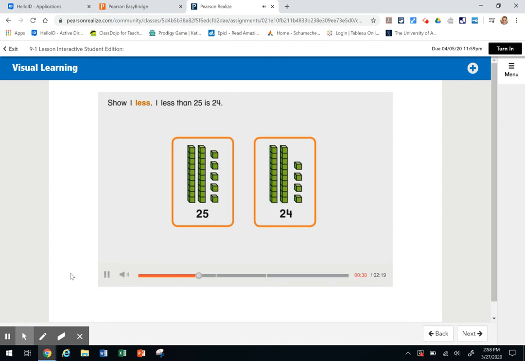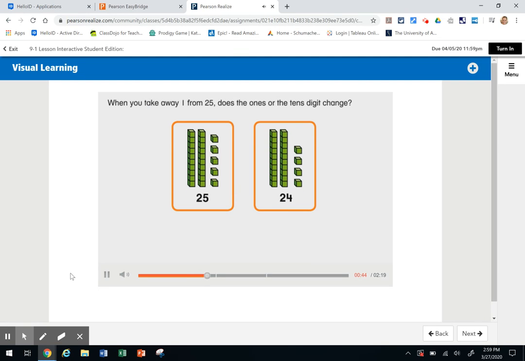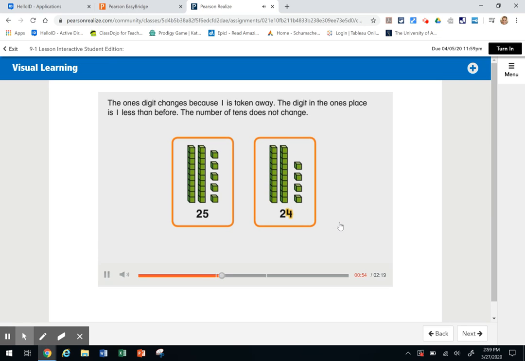Show 1 less. 1 less than 25 is 24. When you take away 1 from 25, does the ones or the tens digit change? Select your answer. So remember, these tall towers are 10 cubes in all. And then these ones on their own, these are your ones. So here are your tens, here are your ones. So they took away from the ones place. The ones digit changes because 1 is taken away. The digit in the ones place is 1 less than before. The number of tens does not change.